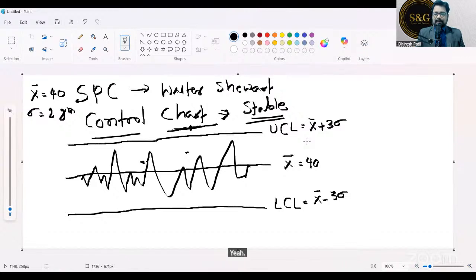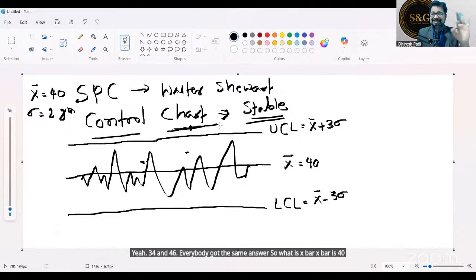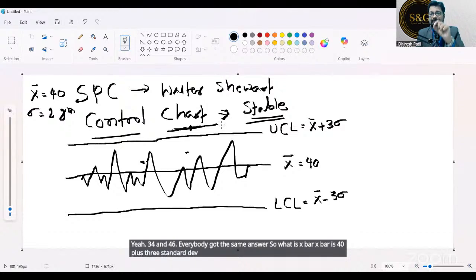34 and 46. Everybody got the same answer? So what is X bar? X bar is 40 plus 3 standard deviation, meaning 3 into 2, which is 6. So 40 plus 6 is equal to 46. Correct?